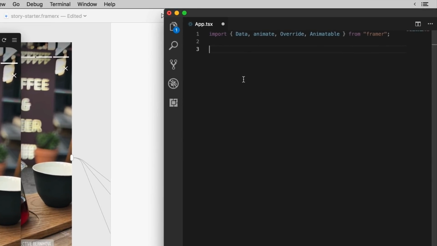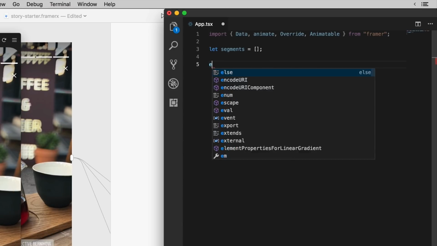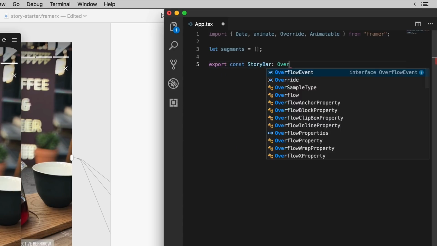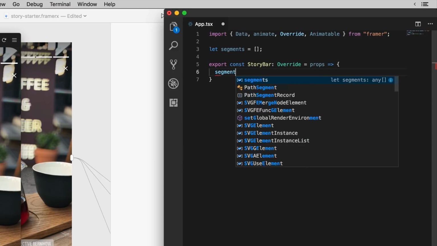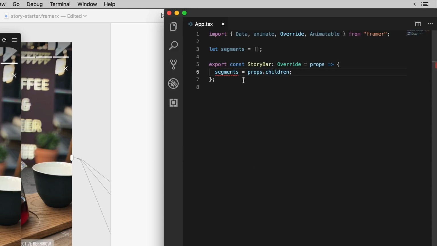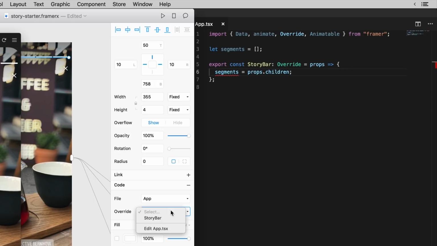Anyway, first I'll set up a variable where we store all the segments. Then I'll write an override function called Story Bar with a single line that takes all of the children of the Story Bar and puts them into the segments array. Back in Framer, I'll attach this to the Story Bar container.